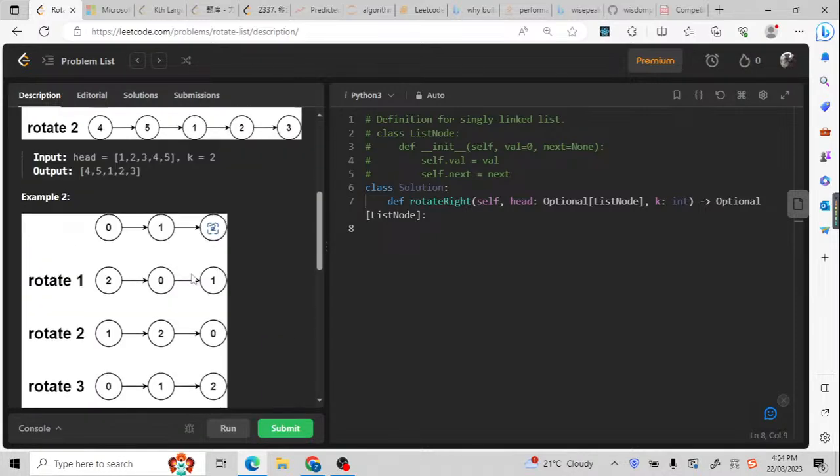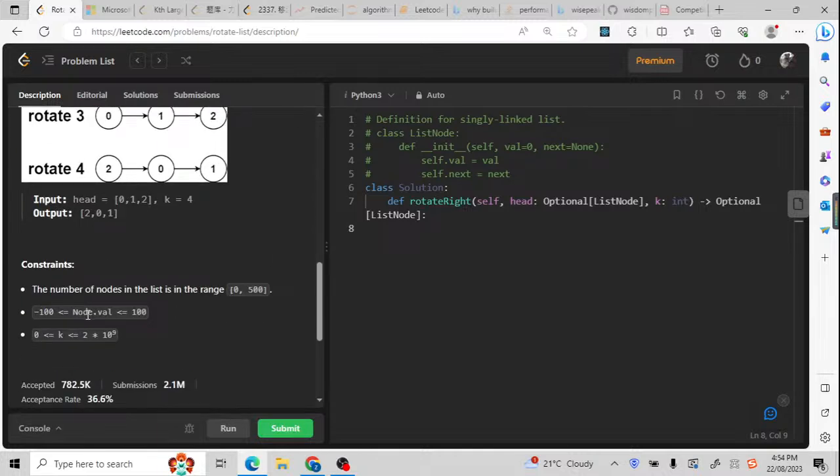Now let's check the constraints. The node value is from minus 100 to 100, and k is a big number. As you can see, k is 2 times 10 to the power of 9. Also, the number of nodes in the list is maximum 500. This means if you use k to loop through the list, you're going to get a time limit exceeded. You have to use modulo, k modulo the length of the linked list.